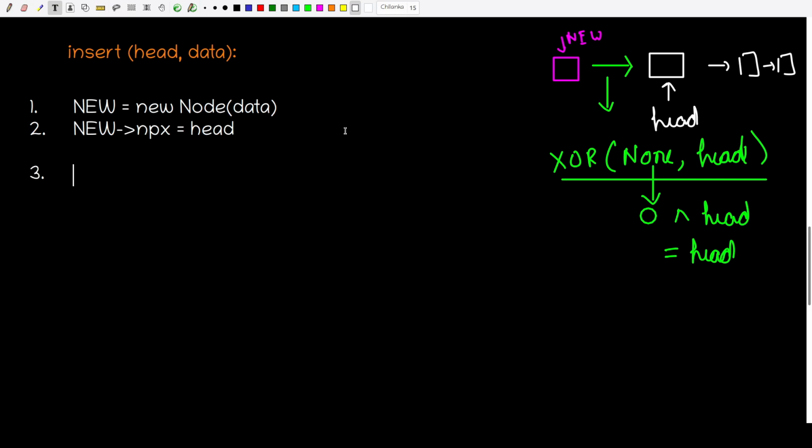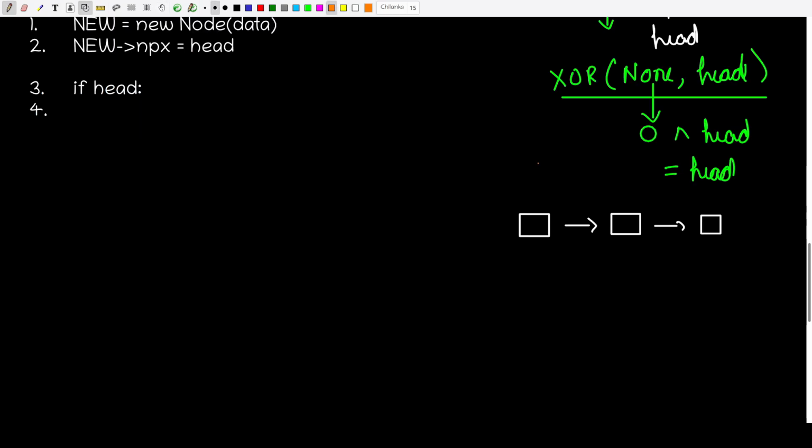After updating the npx pointer of new node, we have to check whether we have to update the npx pointer of head as well. So if head, which simply means head exists. So let me explain this as well. Let us say this is the existing linked list which we have, and this is the address of each of these nodes. Please note, these are the addresses, not the content of the node.